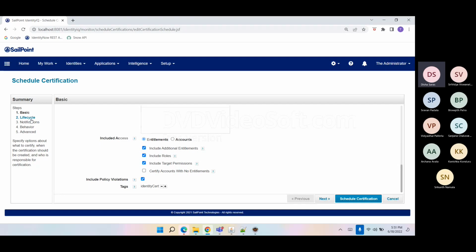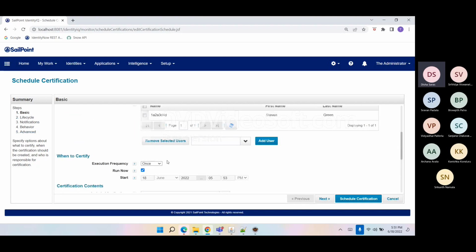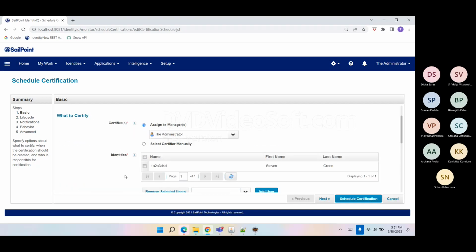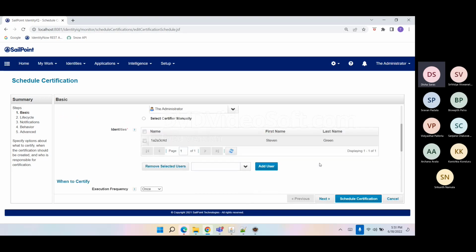And whatever parameters you see, at least from this point of view, only these will change. Who will be the certifier? What will be certified is only displayed in here. Okay. This is what is in your control. The rest of the 4 tabs are the same across any type of certification.